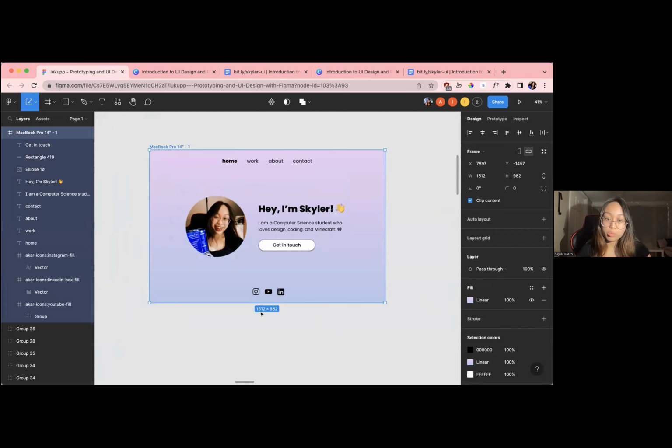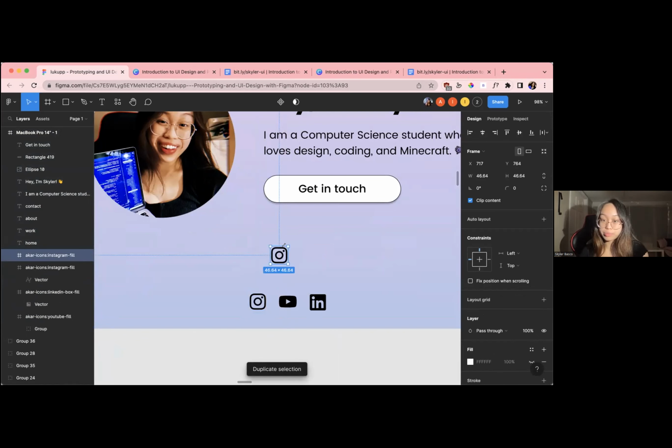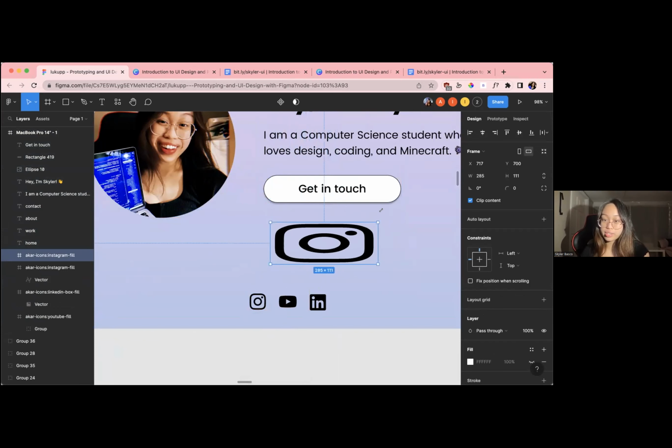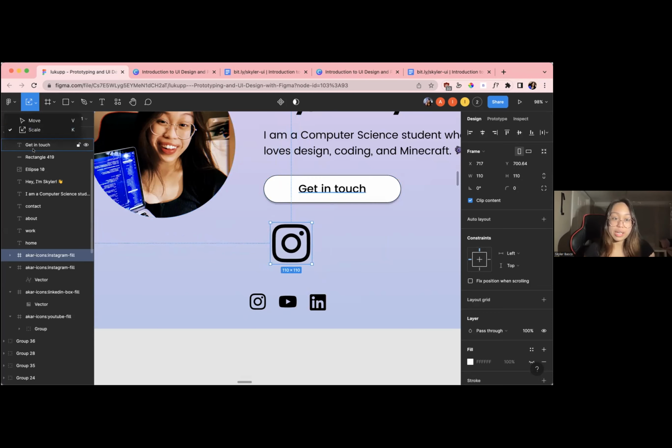Oh, and by the way, when it comes to increasing and decreasing the size of your social media icons, make sure you're scaling it proportionally so it's not out of proportion. For example, if you have an Instagram icon, when you try to scale it, it might look like this. In order to prevent that, you can press K on your keyboard, and that will allow you to scale it proportionally. To see that, go to the top left side and make sure that you're on scale instead of move. Because move is not proportional, and then scale is like this.